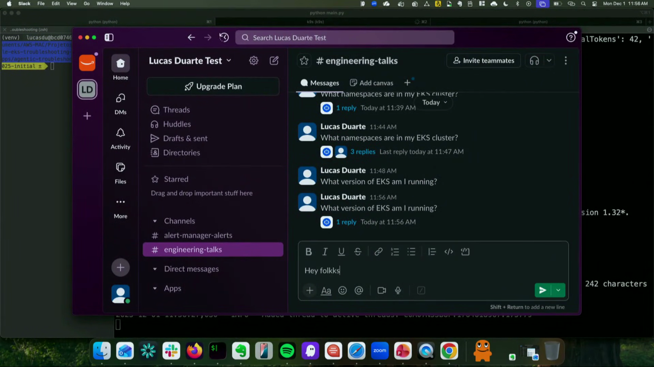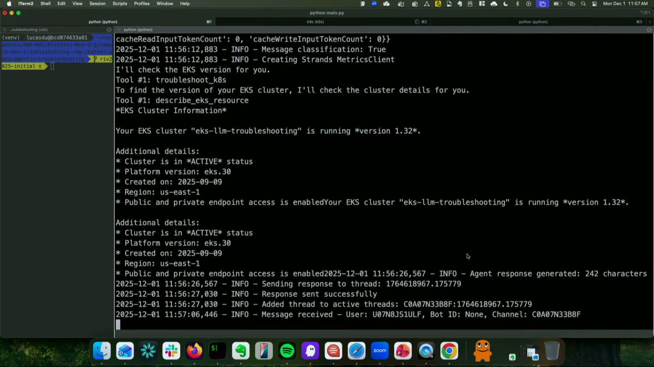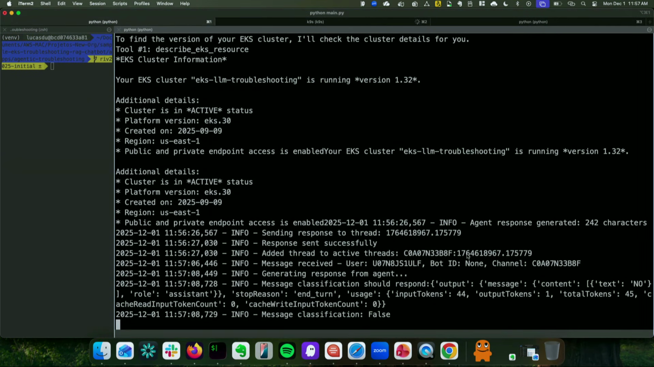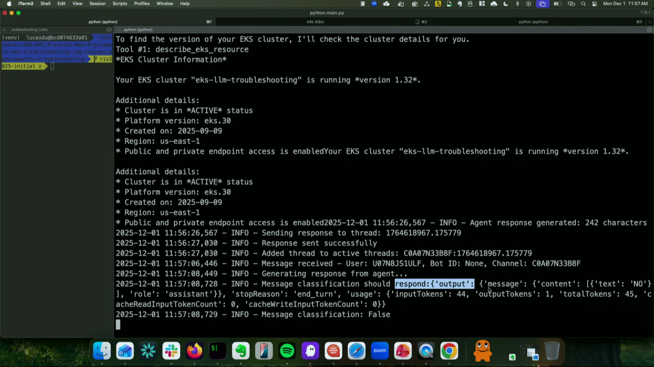Let's do the negative use case, right? Hey folks, hopefully it works. Hey folks, what time are we going to have lunch today? And then if we pray, there you go. No response. And you saw how quick that came back too.